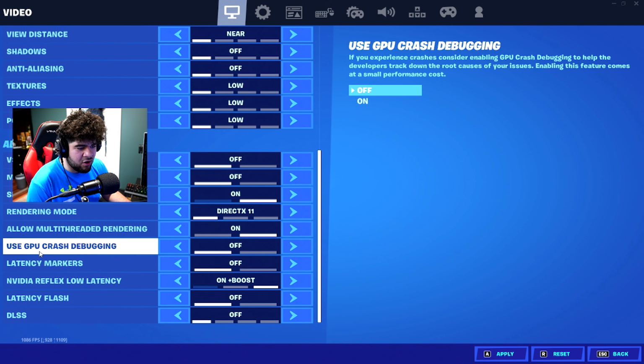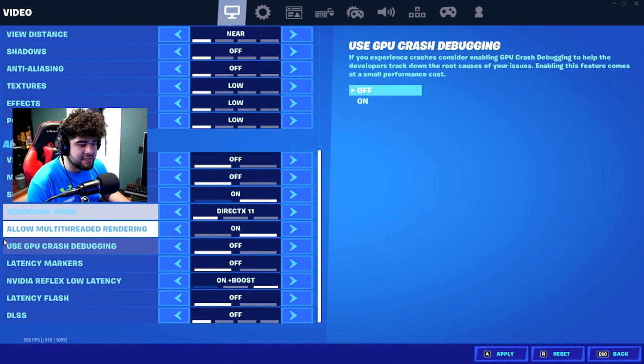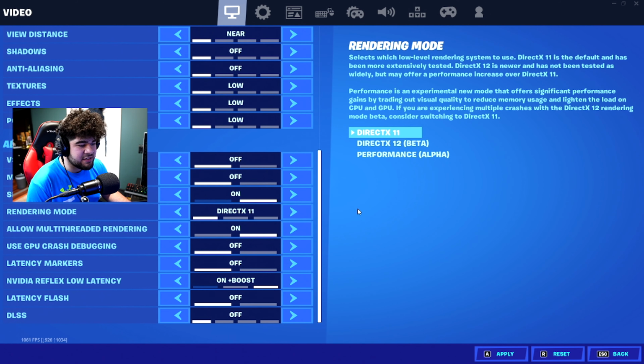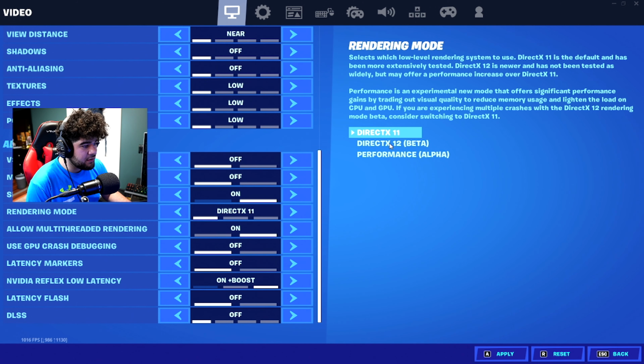GPU debugging, all this will be off except for NVIDIA Reflex latency. I will be getting into these two right here in just a second. So now when we go over here to rendering mode, there are two other options. There is DX11, 12, and Alpha, right? I'm on 11, so the other two options are these ones.